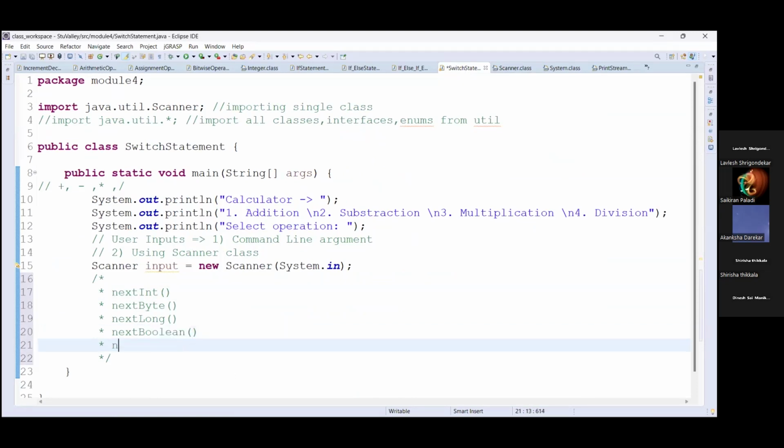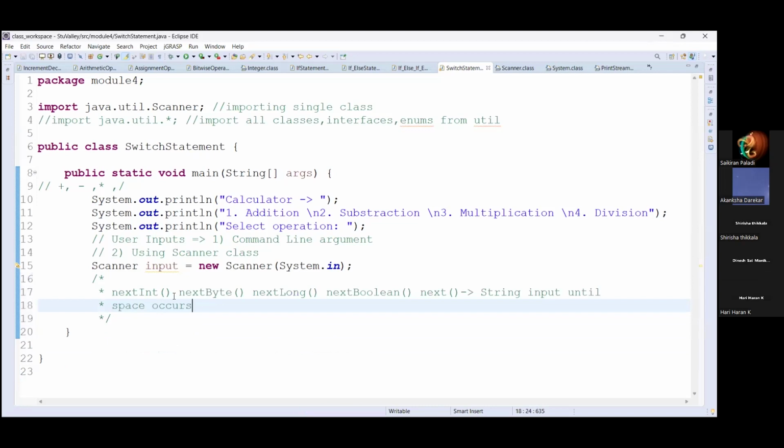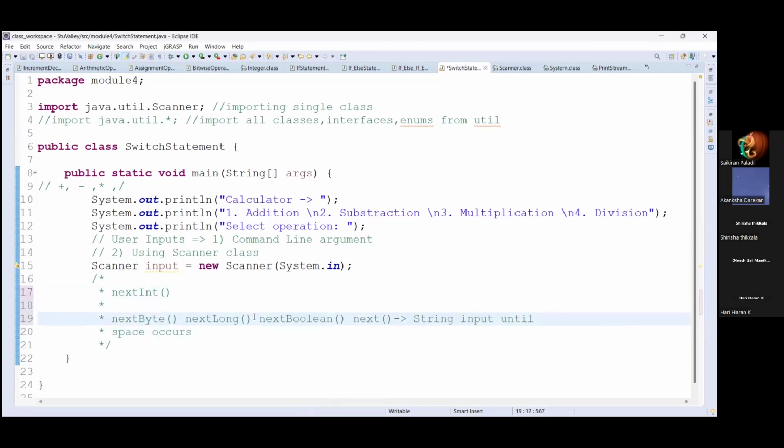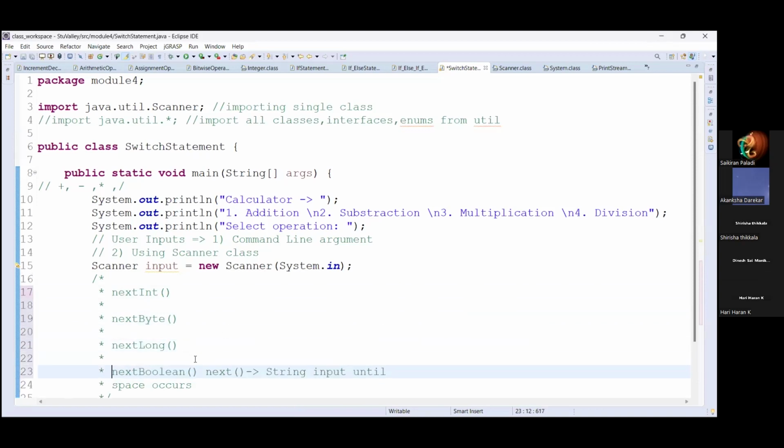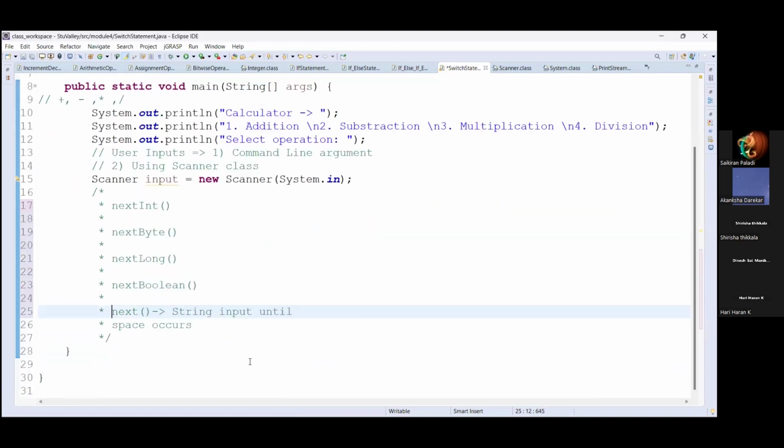Okay, the next method is the one used for taking string input, but this method will take input only until a space occurs. That means this method will take the input till the space occurs. जब आपका space आएगा input में तो next method उतना ही token लेगा, उसके आगे का data वो नहीं लेगा.